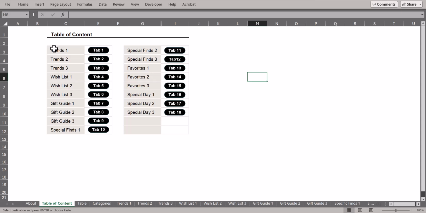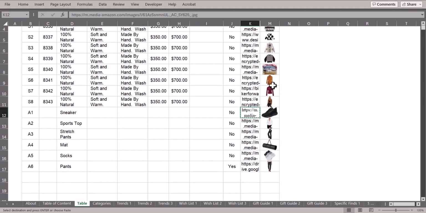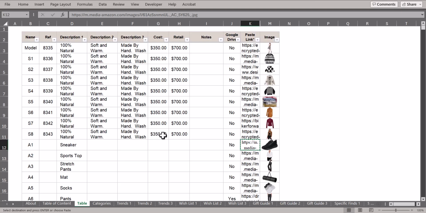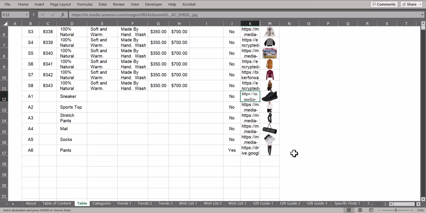You're going to have 18 tabs and 3 of each type, and they're all modifiable, and I'll show you what I mean by that shortly. And you just want to know that you have a table where you could add your data. These are URLs that I got from the web. I don't have any ownership of them. I just copy them for the purpose of this video.